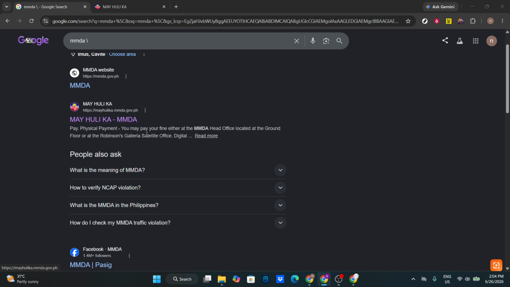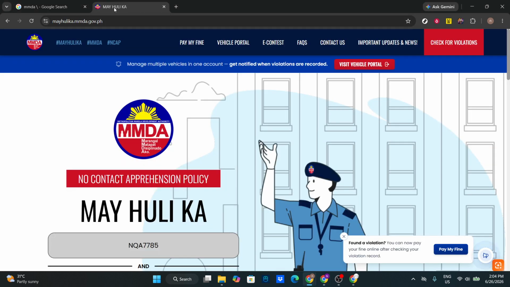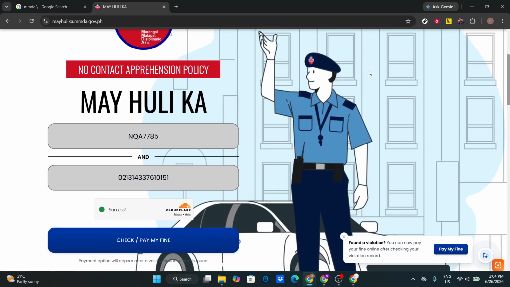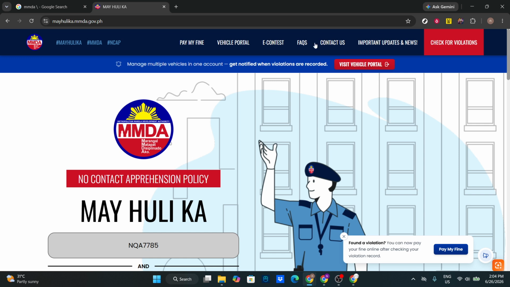Once you're inside the platform, take a moment to get familiar with the home page and the top navigation menu. This is where you'll find the option you need to start the payment process. From the top menu, click on Pay My Fine. This will take you to the section for settling violations through the official online channels.